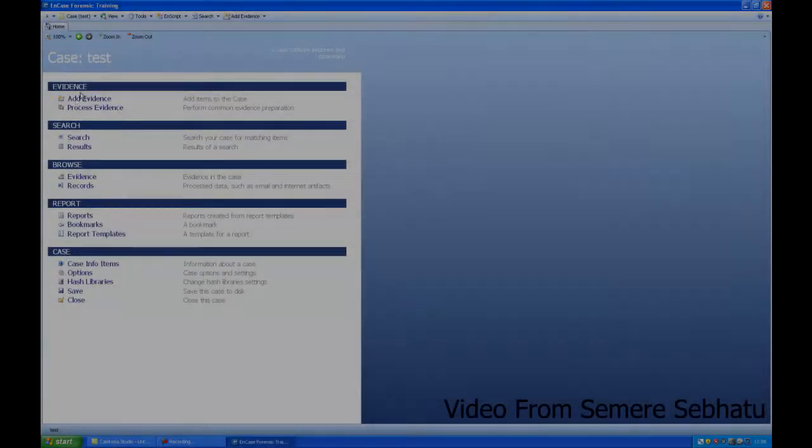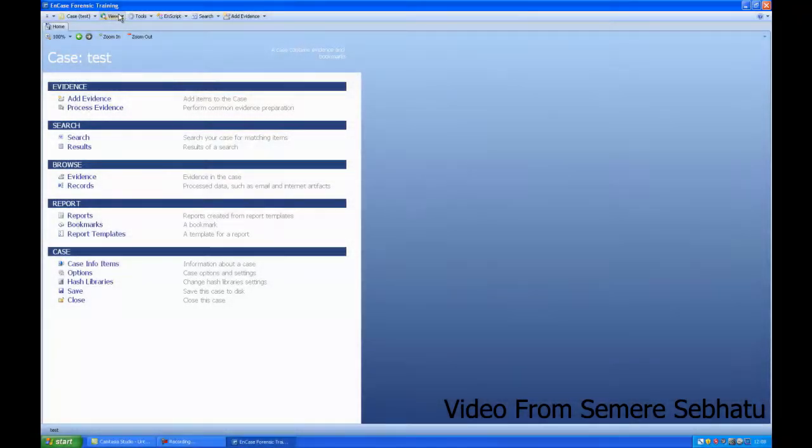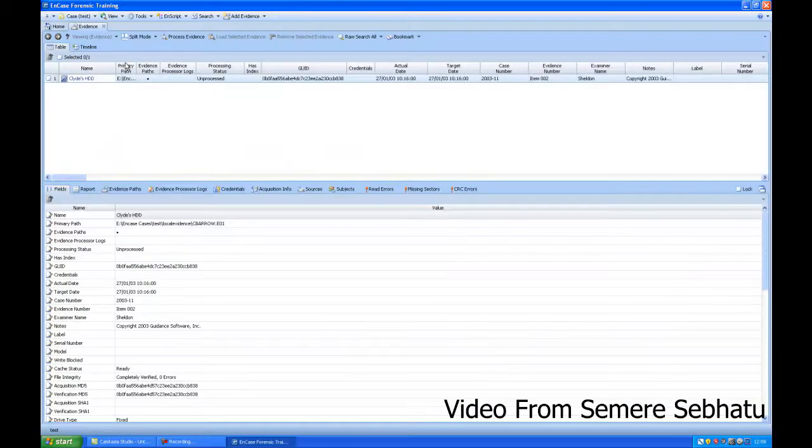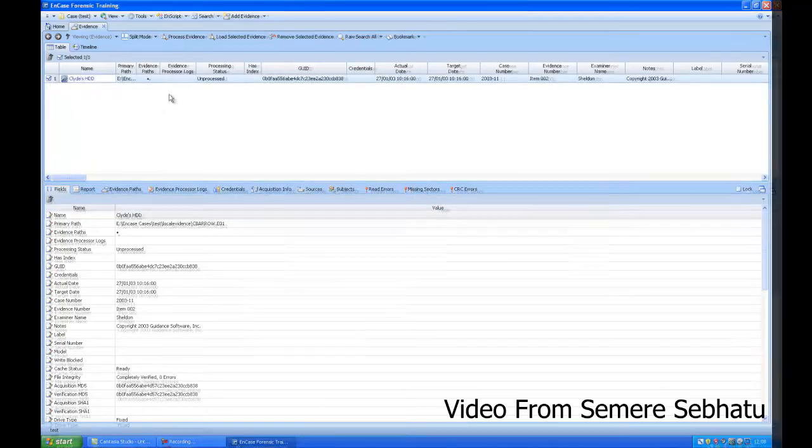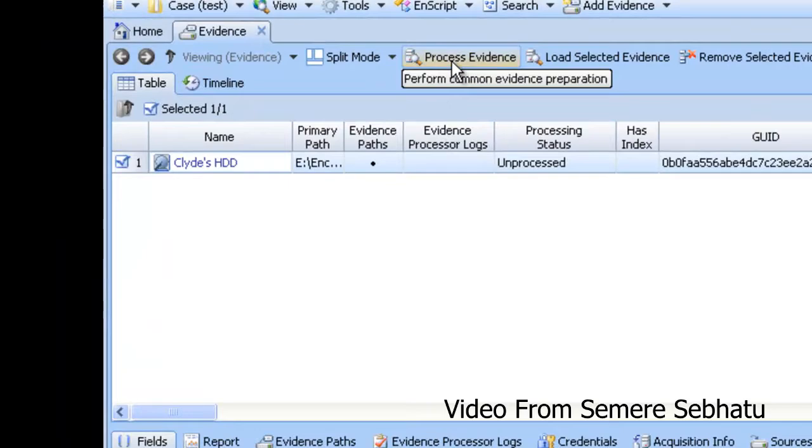Find our case test. Come up to the View option and click Evidence. We can now see the evidence that we added in the previous guides. To process this evidence, select the evidence in the tick box at the end, and up here, click the option Process Evidence.